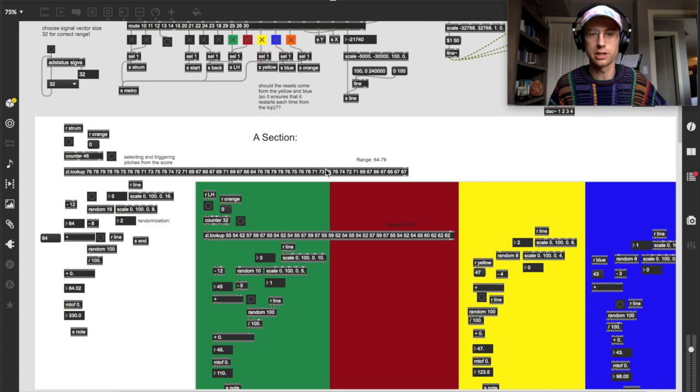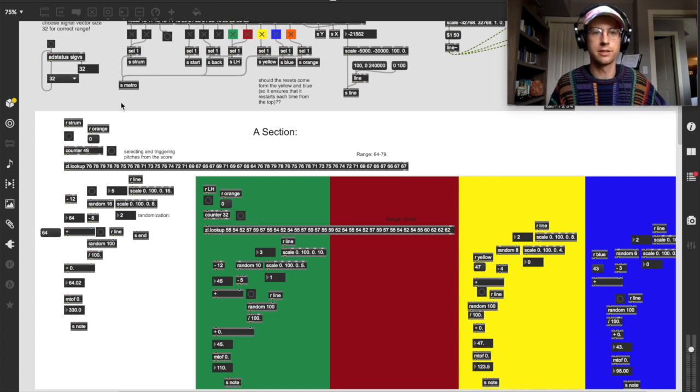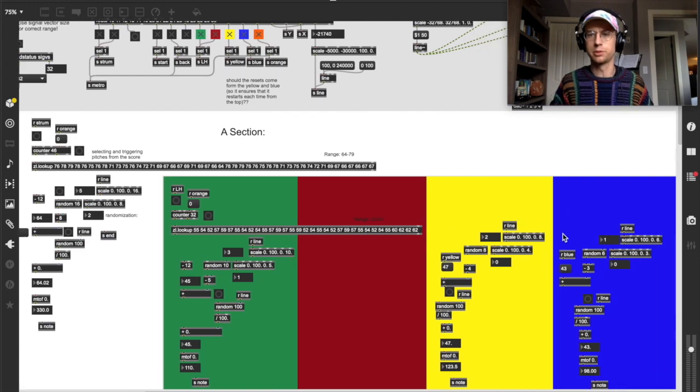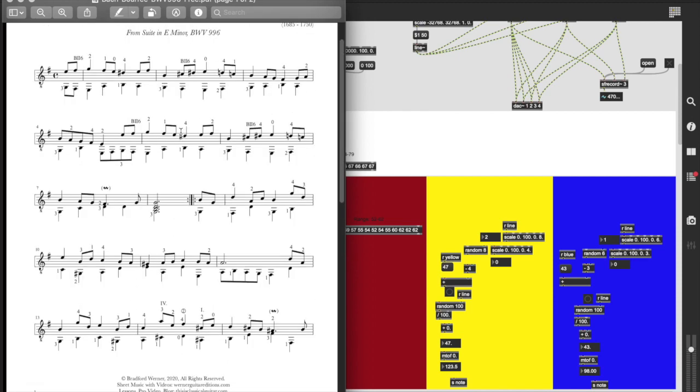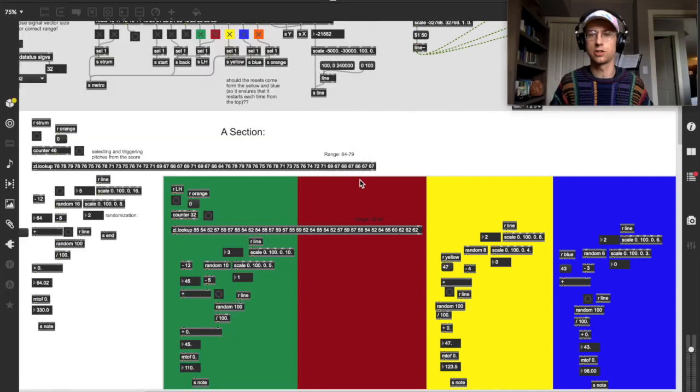So for this A section here, I've routed the strumming buttons to do the top line from the Bourrée, the red and green buttons do the bottom line, and then the blue and yellow buttons do just that final chord, the bottom notes of that G major chord.